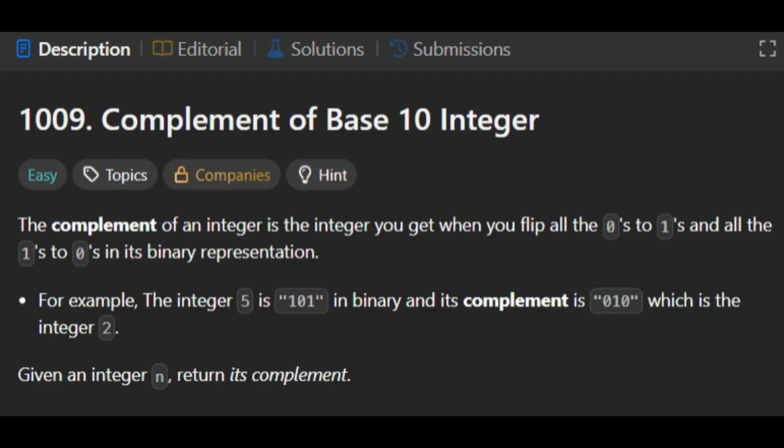Finally, we convert this binary number back to decimal. 010 in binary equals 2 in decimal. So the complement of 5 is 2. The task in this problem is simple. We are given a non-negative integer n. We convert it into binary, flip all its bits, and then convert the result back to a decimal integer. That final number is the complement we need to return.